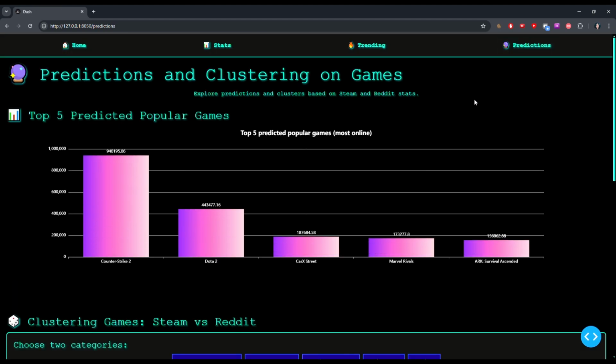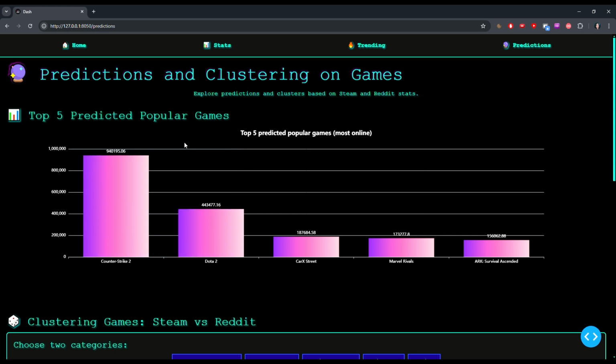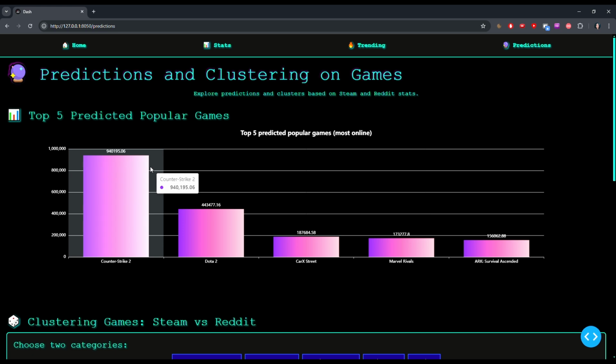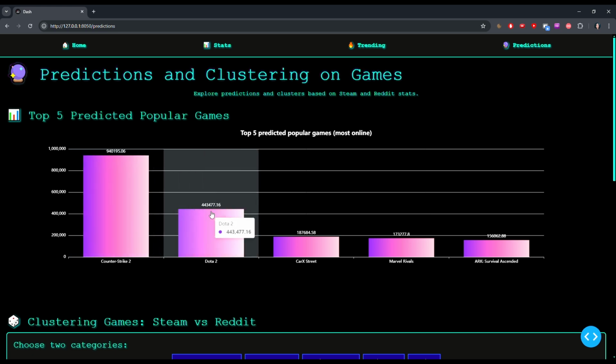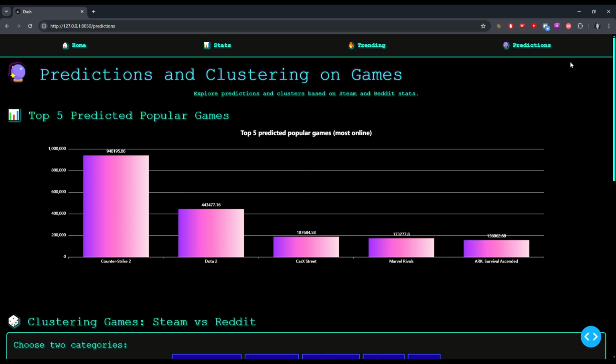The figures on this page are displayed using machine learning models. So for example, here we use random forest regressors to predict the next most popular games. We train our data set using only the variables from Reddit, so the most comments, the most upvotes, and the most posts in the last 24 hours, to predict the most online players on Steam. So here we have the 5 games that we think will be the most popular in the next days.